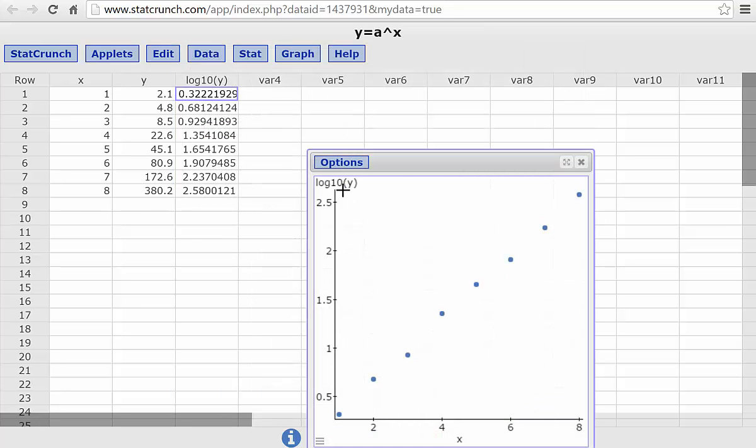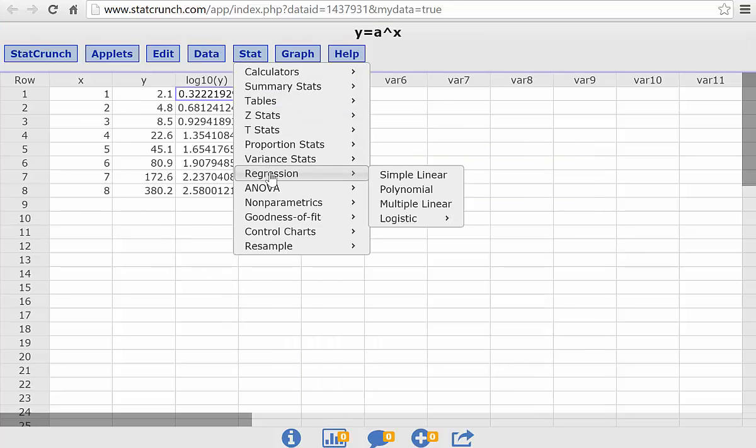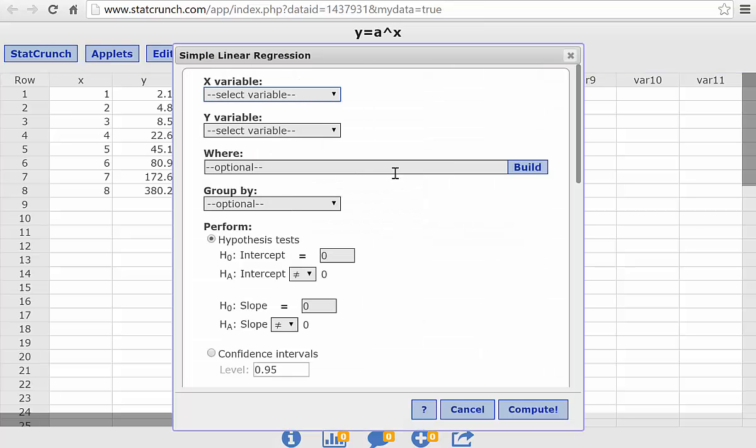Again, here we have log base 10 of Y on X. And here, this looks like it's pretty linear at this point. So the next thing that we'll want to do is check the plot of the residuals. And so we'll do that by clicking Stat, Regression, Simple Linear, X for the X variable, and now the log base 10 of the Y values. Now we could use any base we wanted, but just for convenience, we're going to use base 10.